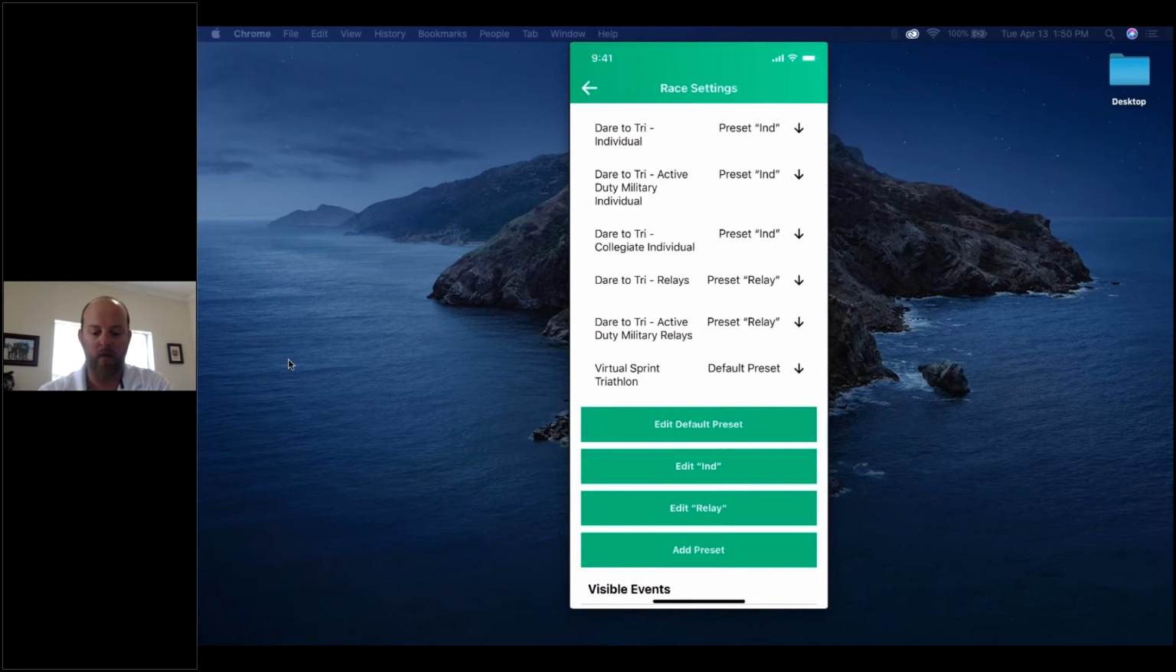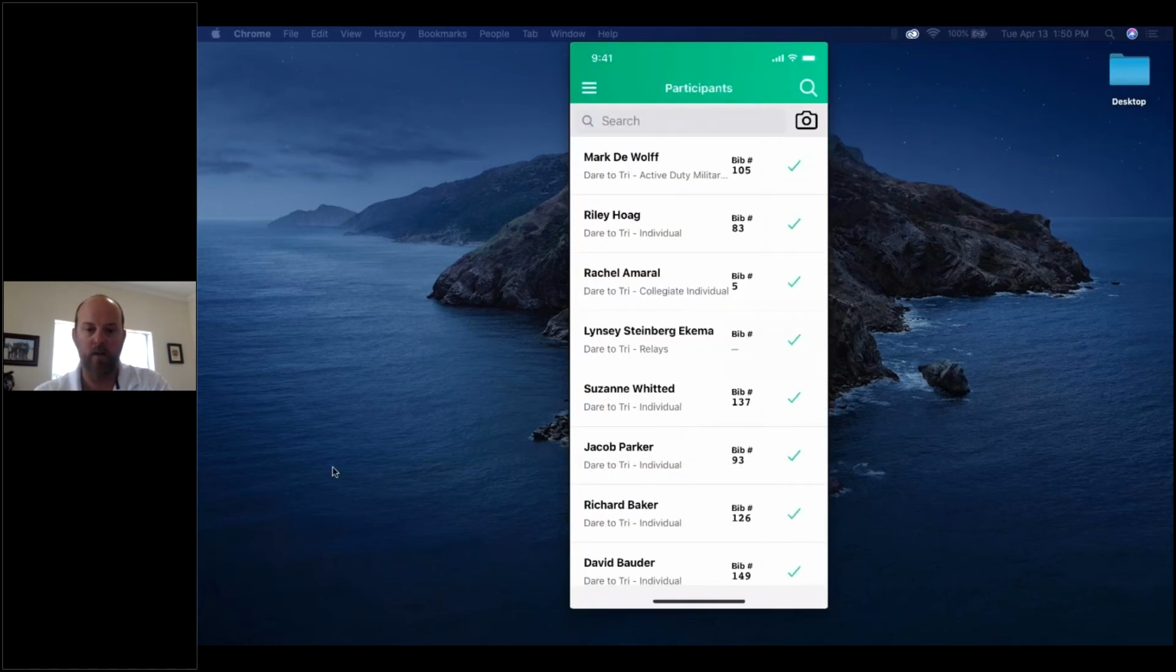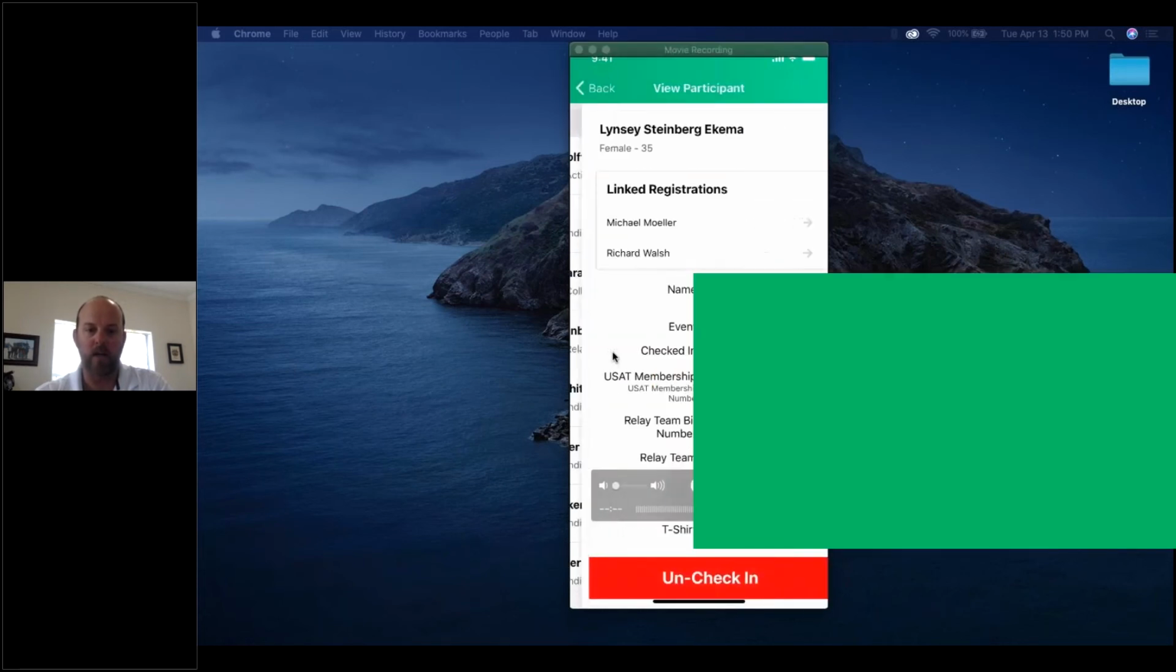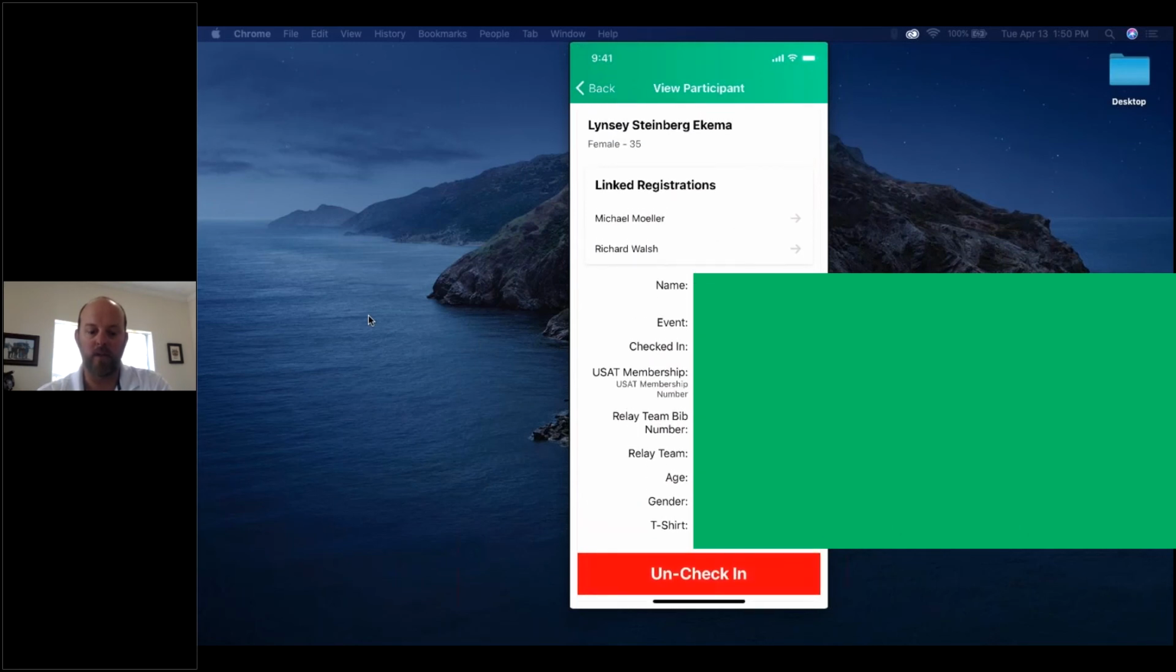So if I go back out, you can see all of those again. If I go back out, and I'm going to click on this person right here, you can see I have linked registrations. These are her teammates right here, so I can check them in really quickly.